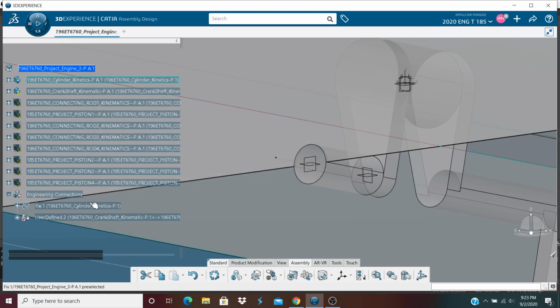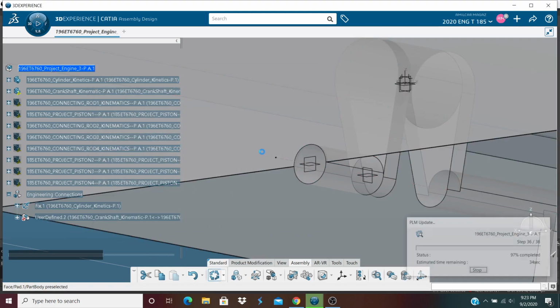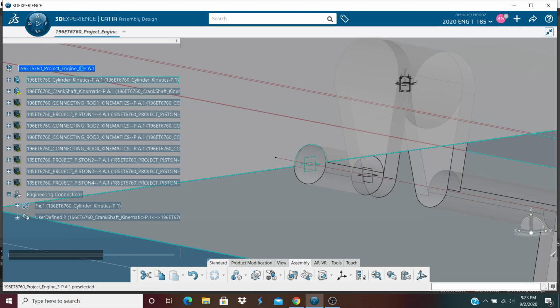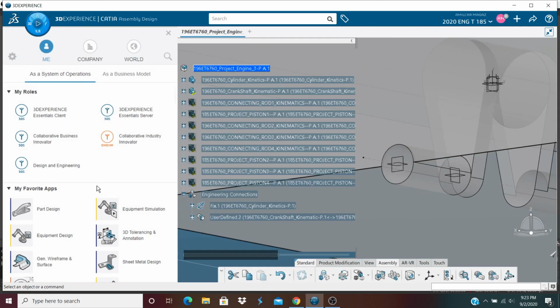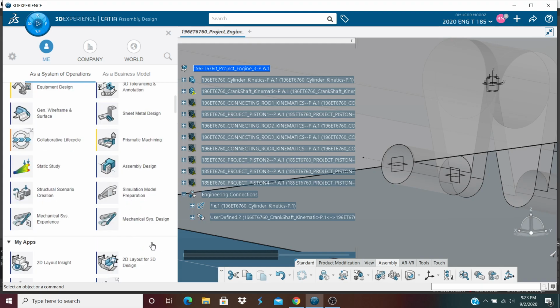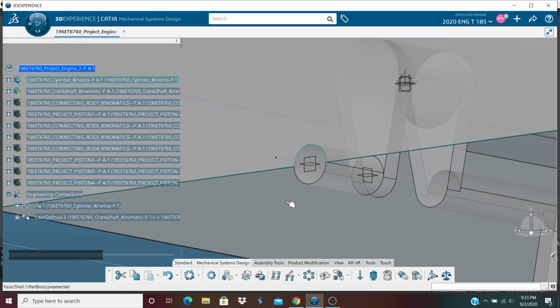We okay, and we update what we just did. Once we do that, we want to verify that the connection is rotational and is functional. In order to do that, we go to mechanical system design, and we create a mechanical system.